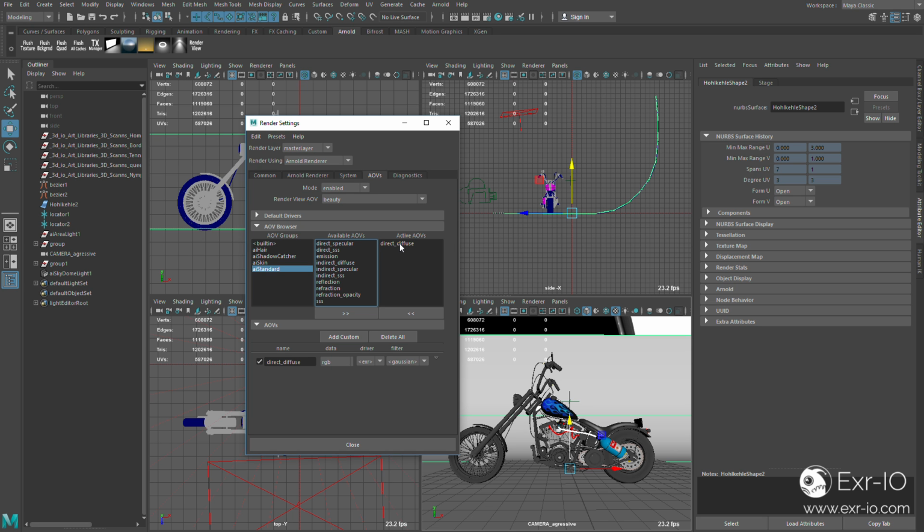Direct diffuse, which represents the scene shading caused by direct lights. Indirect diffuse, the scene shading generated by indirect lights like global illumination and so on. Direct speculars, the reflections caused by the light emitters. And indirect speculars, the reflections from the object in the scene. All engaged render passes in the scene are listed now here below.